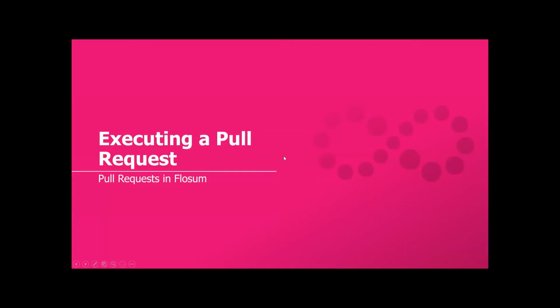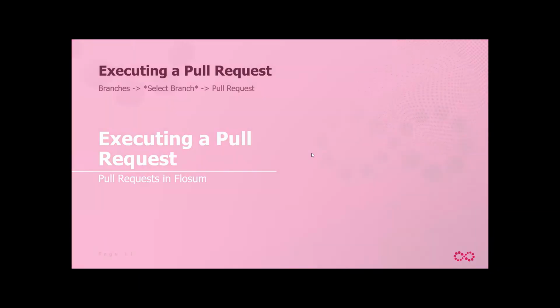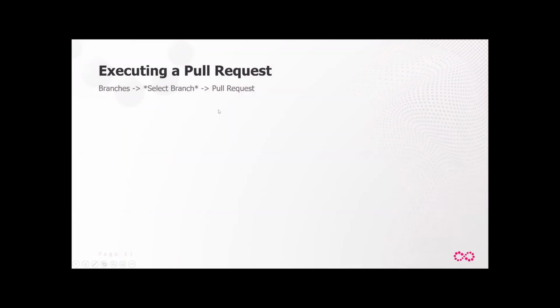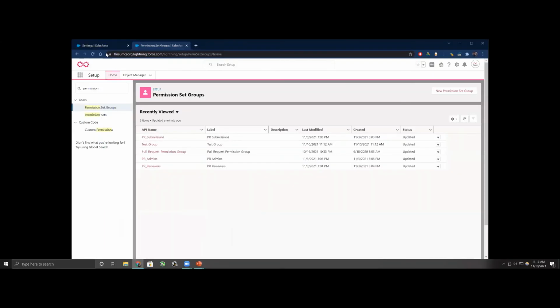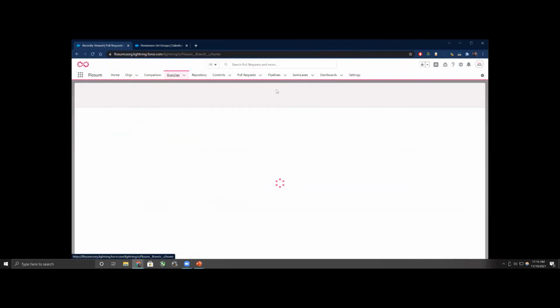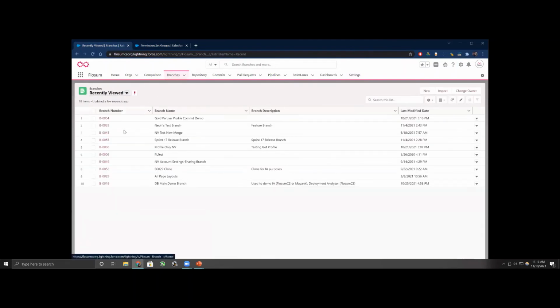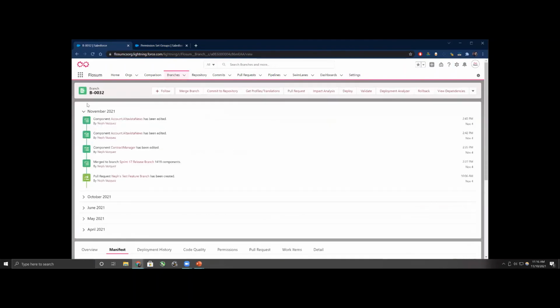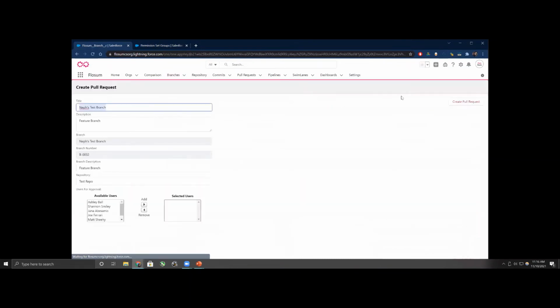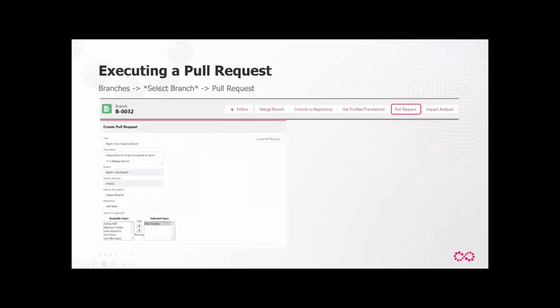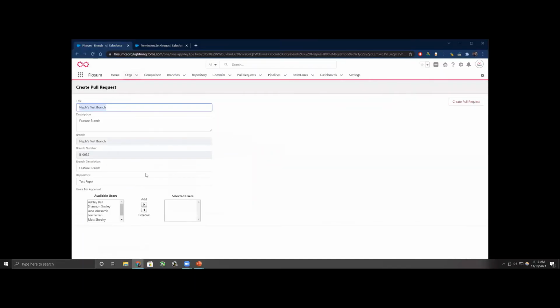So with that, let's actually execute a pull request. So within Flosum, you execute pull requests from the branch. So let's take branch 32 as an example. It's my branch, and I'll do it in parallel over here. So you go to branches, we'll go to branch 32. And from here, it's the fourth button over in my interface. This is a standard uncustomized layout, pull request as the fourth option. All right. And from there, you'll get this view, create pull request, mirrored here.